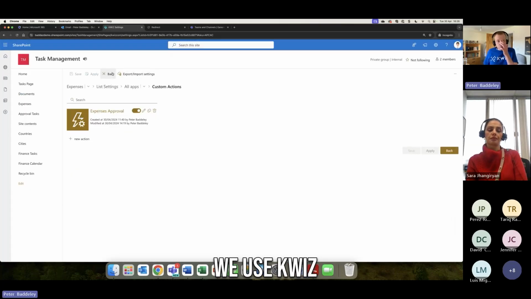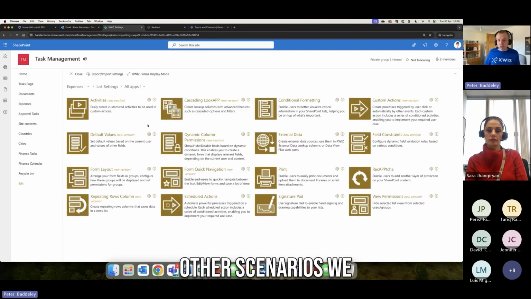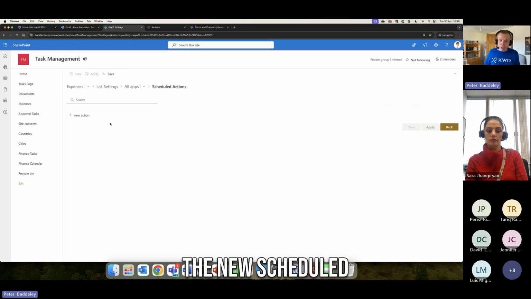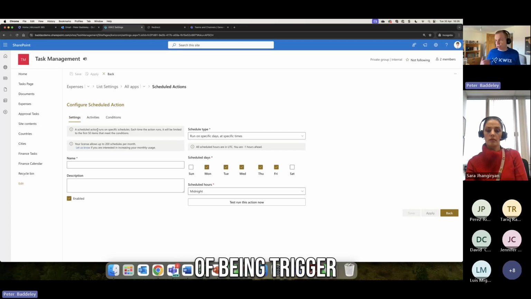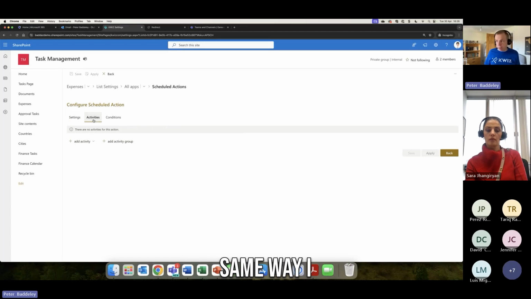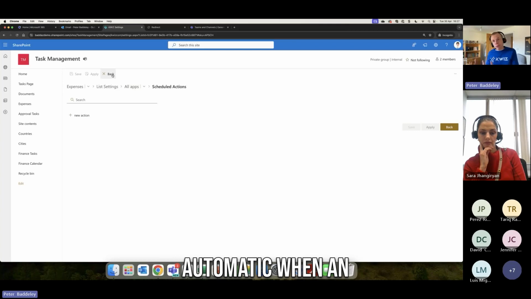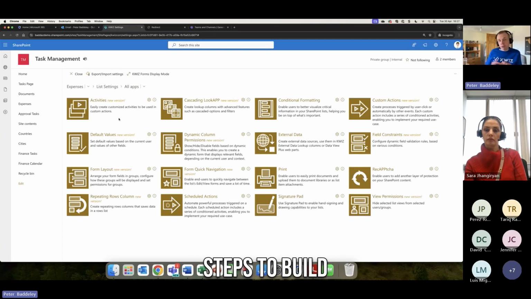So that's how we use KWIZ Forms to build a custom form, but also to build these workflows. There's lots of other scenarios we could work through with workflows. I also wanted to point out we also have the new scheduled actions capability. So scheduled actions is exactly the same, but instead of being trigger based, it's based on a schedule. So here you can see I can build out a schedule for my activities to run in, and in the same way I can build out my different activities. So whether that's automatic when an item is created or added, or user-driven action, or scheduled, all of these actions can have multiple steps to build out my workflow.